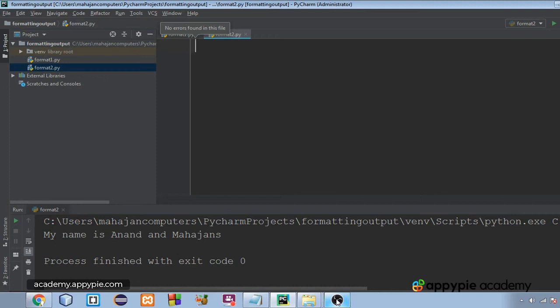In this lecture we will see how to use the format method in order to format our numbers and strings.